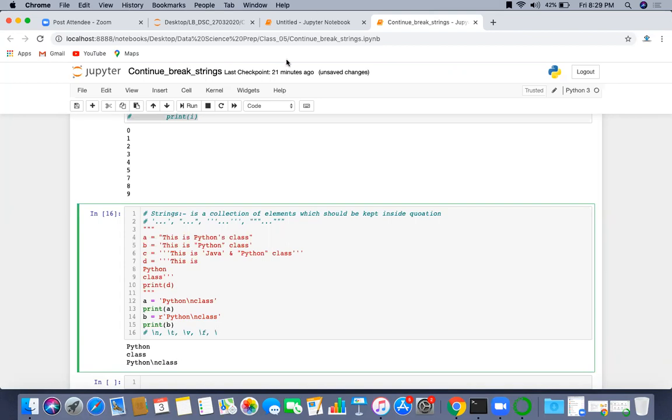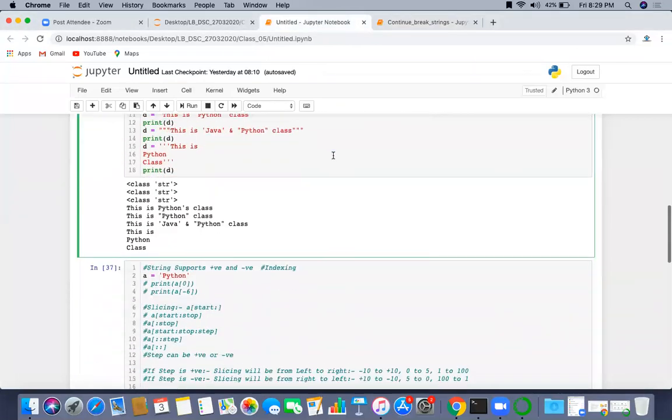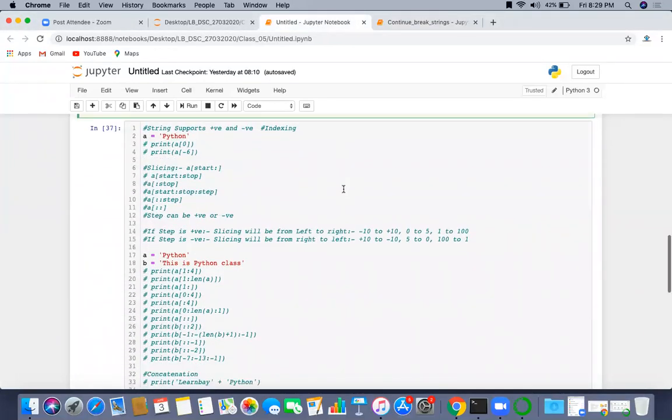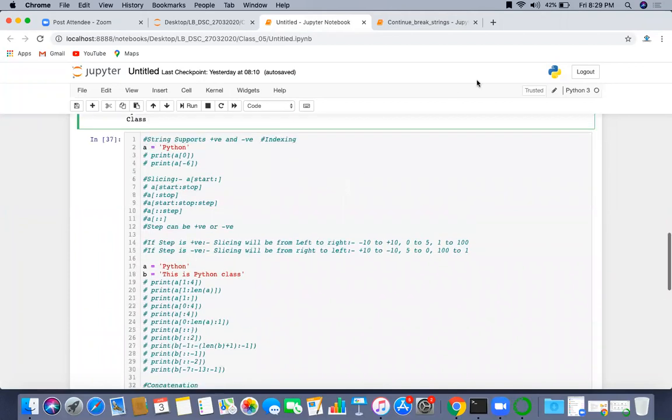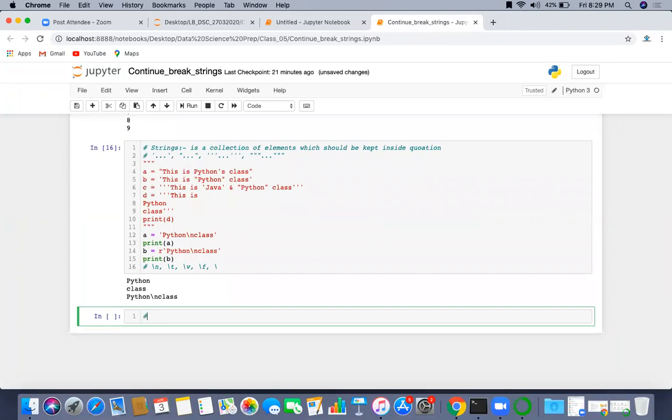Fine. So we are done with the string definition, how we can define the string. Now we will come to the string properties. What all string properties do we have? We will discuss one by one. The first one is characteristics of string. The first one is string is a sequence.